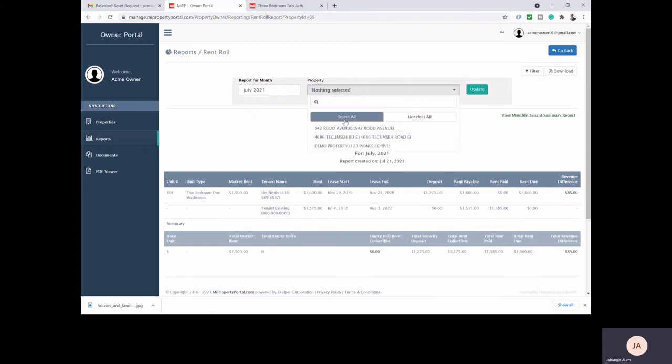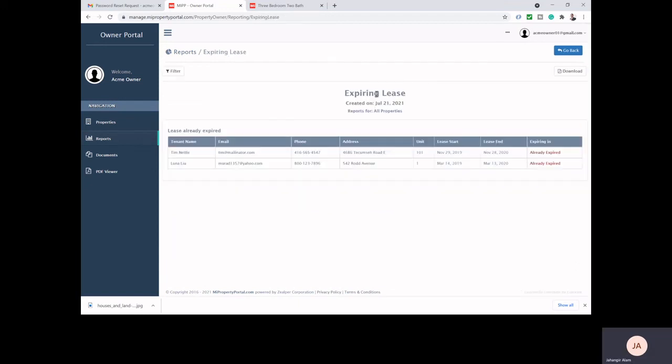You can change the property selection. So if you want to select multiple, you can do that too. If you want to say that I just want to run everything, then you can unselect everything. In this case, all properties data will be displayed if no property is selected. Right? Expiring lease report shows the leases that are going to be expired, already expired.